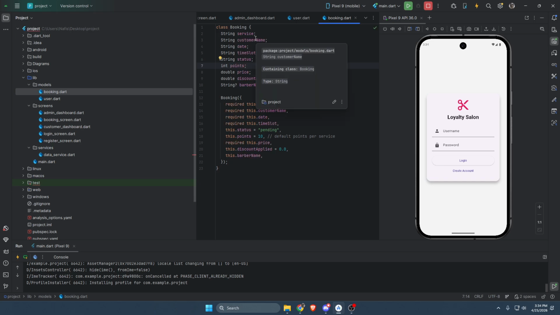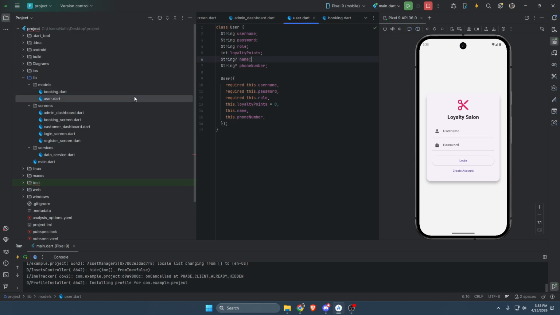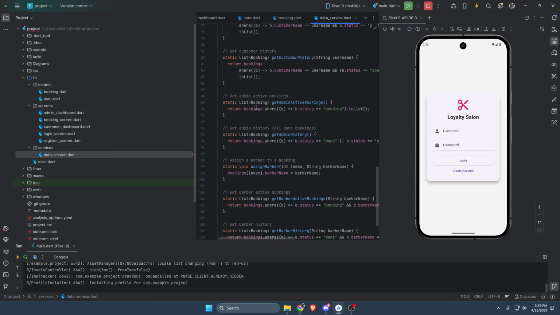One is the booking class for each booking service, where we store the services, customer name, transport, date, and status, which has three values in this case: pending, done, and cancelled. And the points price. If we go to the other one, we have the user class, where we store the user details: the username, password, role, loyalty points, name, etc. Now, if we move to the data service, this is what it does.